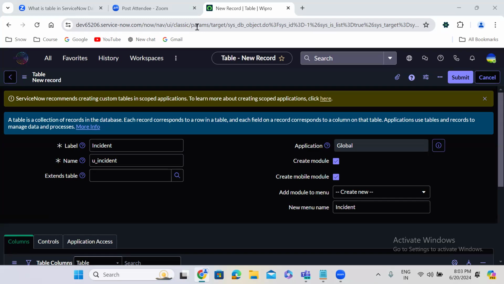Okay. So the ServiceNow provided incident table name is not starting with U underscore. But the incident table that we are creating is starting with U underscore. That means it is created by a ServiceNow developer, not coming from ServiceNow directly. If the table is directly coming from ServiceNow, those tables are called out of the box tables. Whatever ServiceNow is providing by default, those are called out of the box tables.